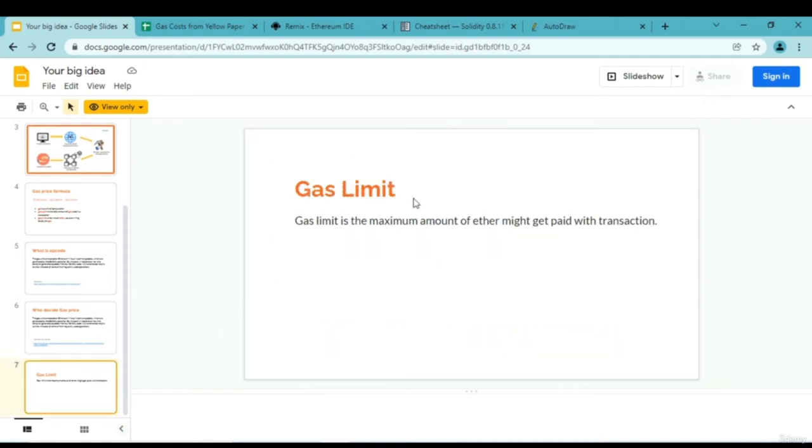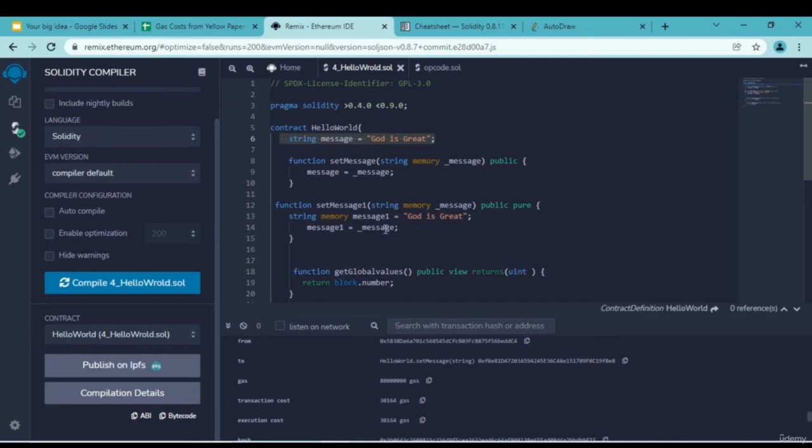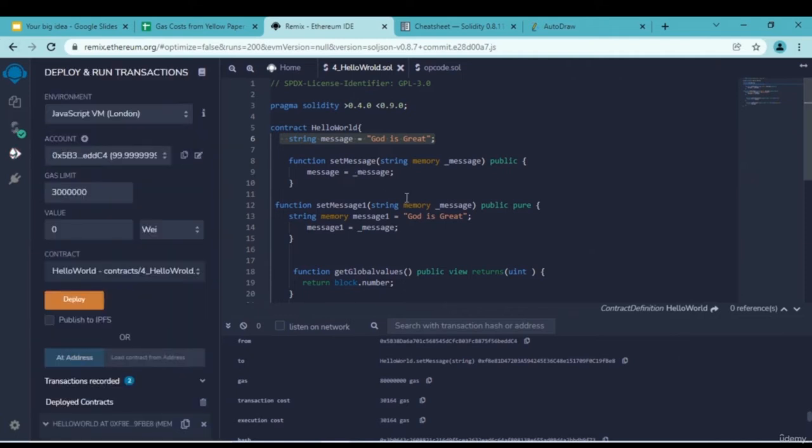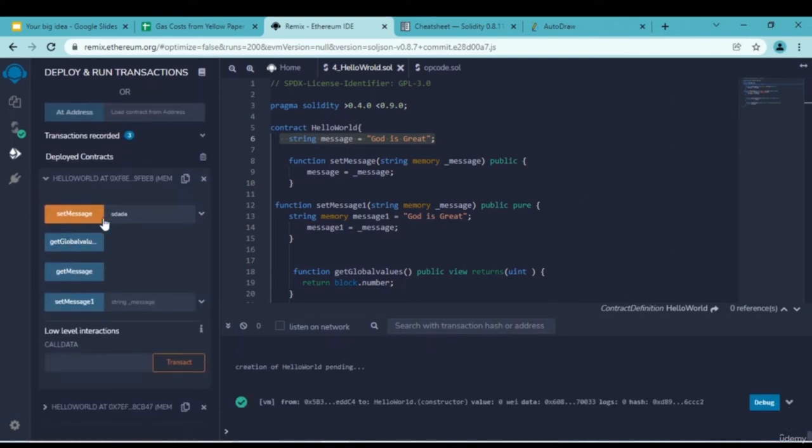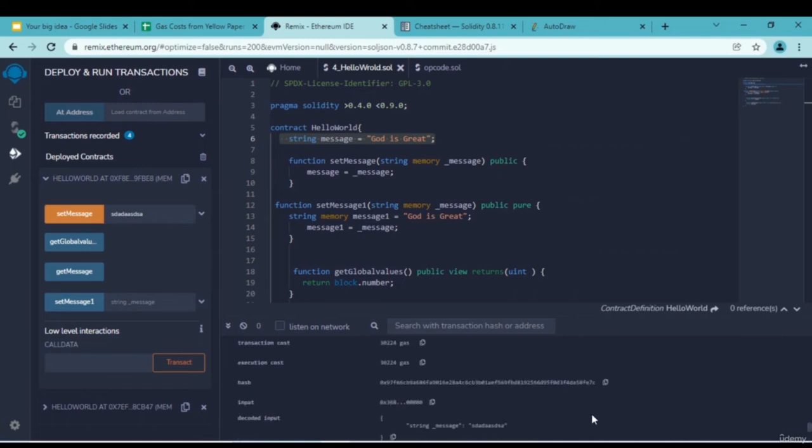Now there is one more concept, which is gas limit. Let's say a transaction has a huge number of operations, multiple operations, and ultimately the gas price will be higher, right? So we have to decide the maximum amount of gas one can spend on each transaction, and that is what we can see in here. This is the default value that Remix IDE is giving us, and this value is in wei. Now let me quickly change this value to 300 wei. Let me deploy our contract again, and now if I try to change some value here, it allows me to, and the amount of gas spent here is 3024.